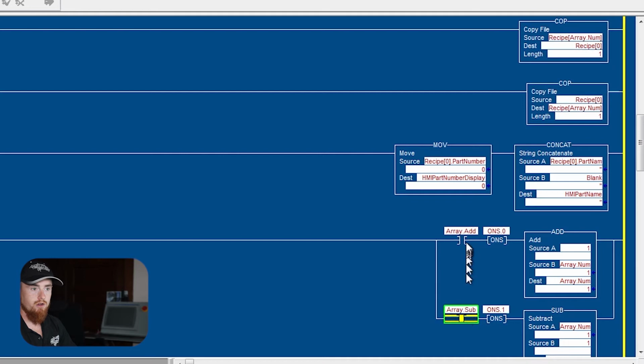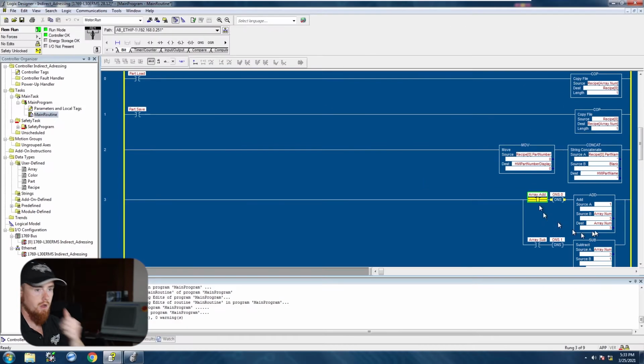So let's go ahead and turn that one off. We're going to add some more to it again, get us back to 3. Okay, so now that we're here at the 3, we're going to load the part in storage location 3 into our running recipe value, so our recipe array 0. And obviously this is going to be stored with an HMI. It's going to have a human interface behind it.